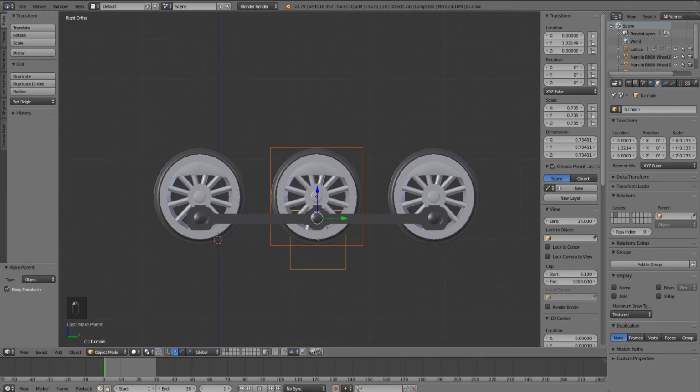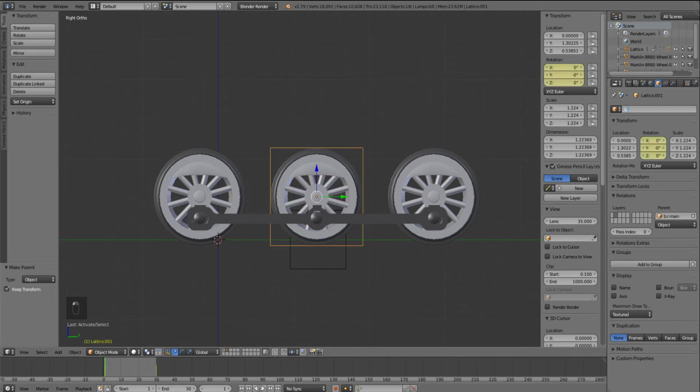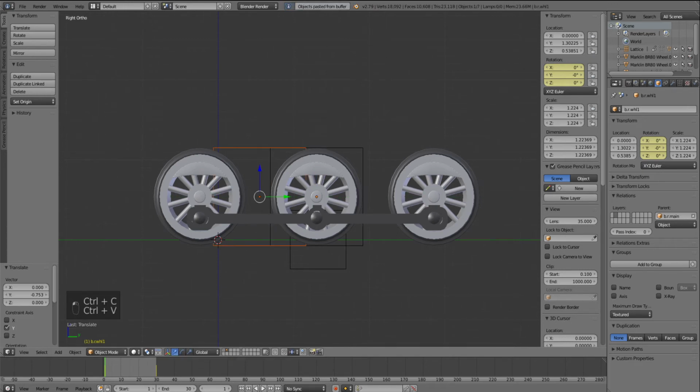Alright, and for this lattice, we'll call it B.R.wheel1. We just need the B.R. there, otherwise it does weird things. Alright, and now to simplify this, we do Control C, Control V, and then we'll call this one B.R.wheel1, and then we'll call this one B.R.wheel2.